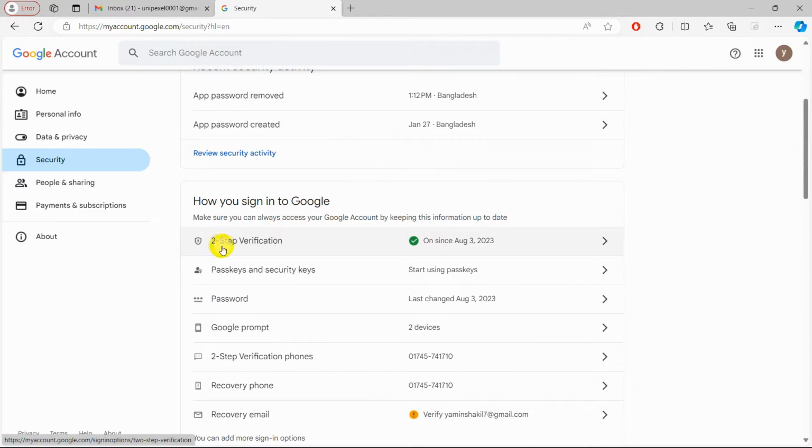If you go a little bit down, you can see two-step verification. And in order to create app password, you must have two-step verification on. And I already have two-step verification on, so I do not have to do it. But if you do not have two-step verification on, you won't be able to create app password. So make sure you have enabled your two-step verification. So I'll just click over here on two-step verification.